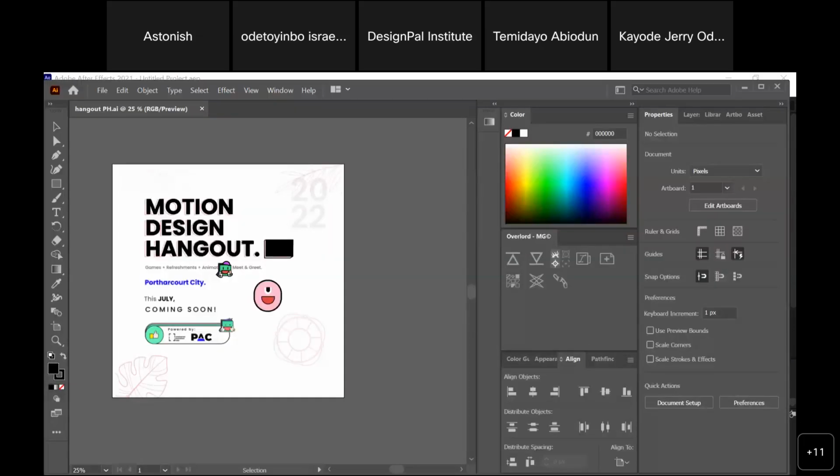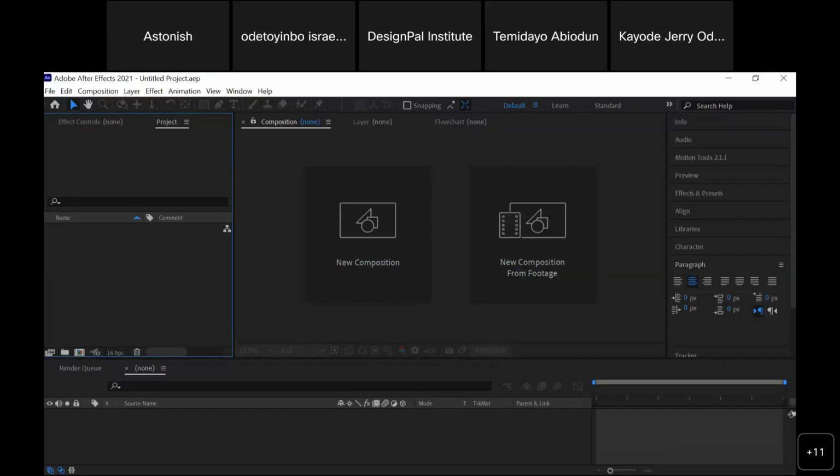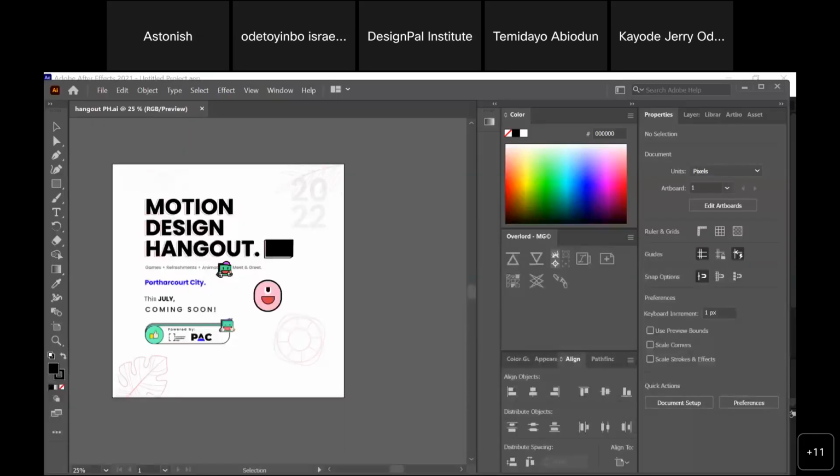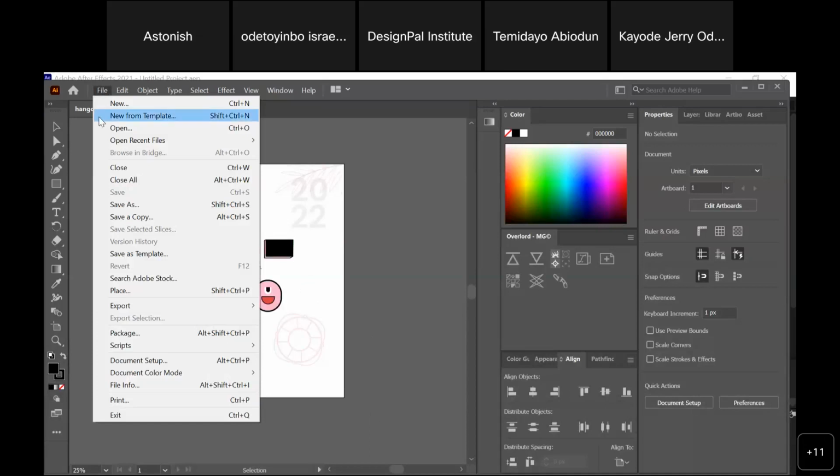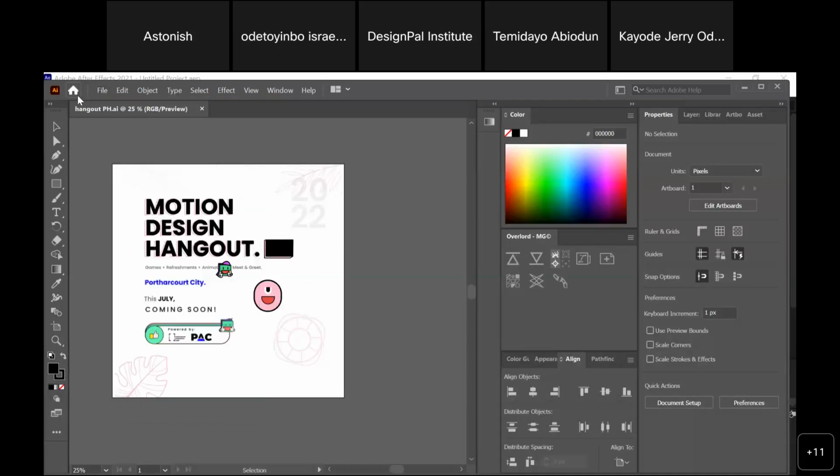For this class, I'll be working with After Effects and Illustrator. The last time we worked with Photoshop, importing a project file from Photoshop. This time around, I'll be teaching you how we could import a project file from Illustrator. Right here, I have Illustrator.